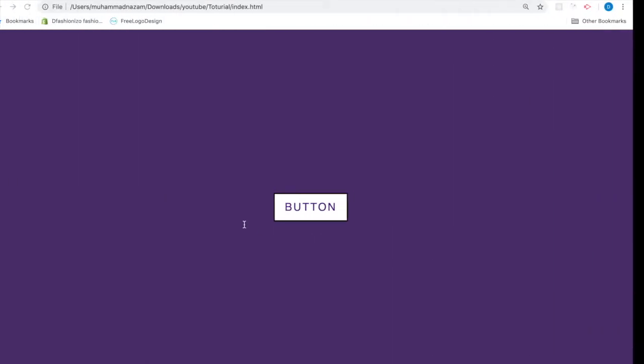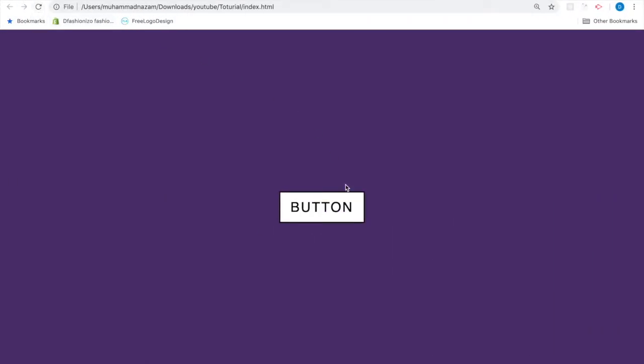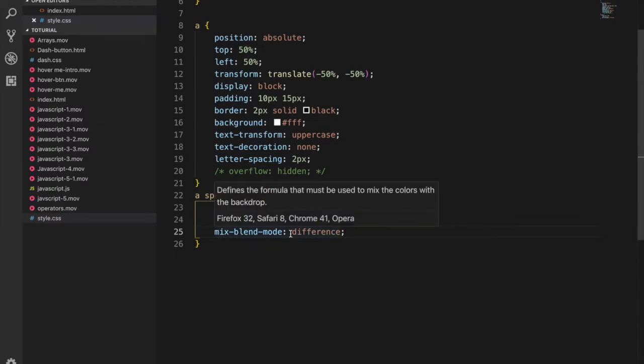So this is our pen. Now we can see again here. Now you can see the button is in black. It's perfectly fine.